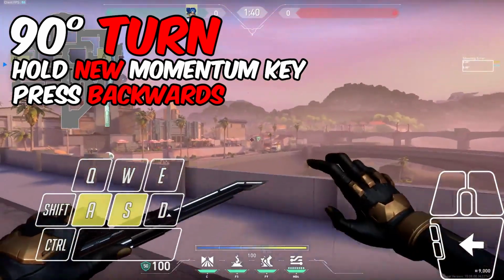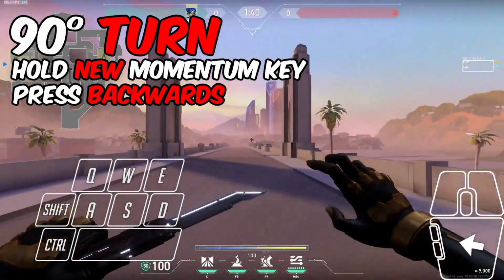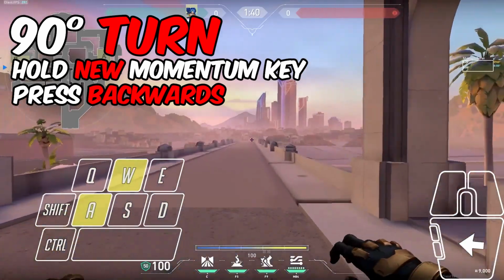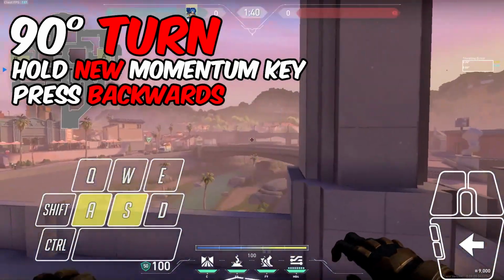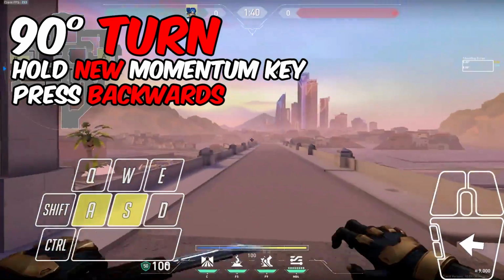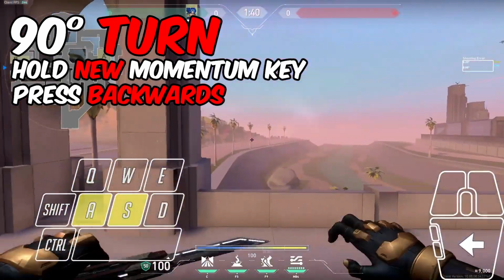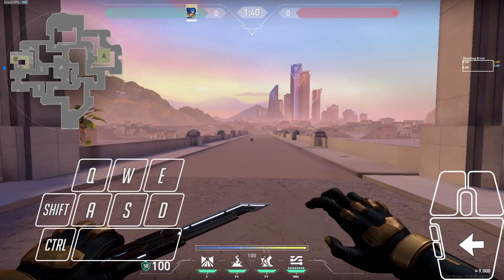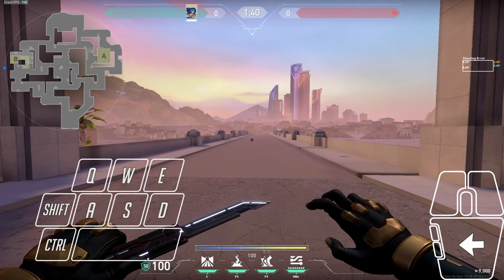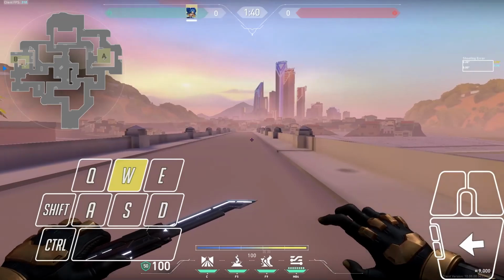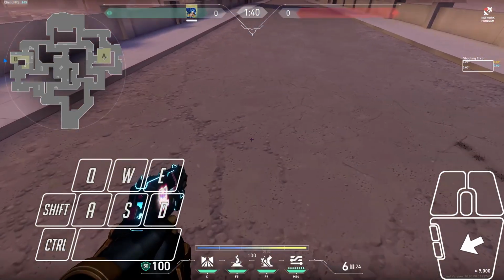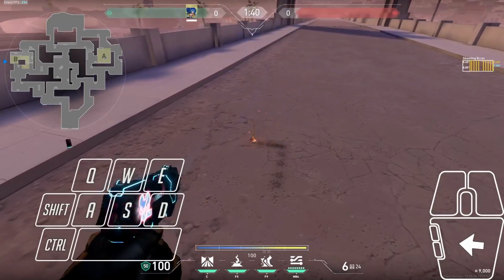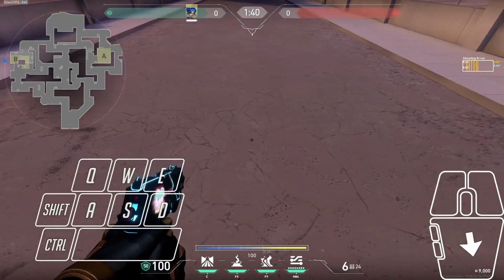So now I can do it like this. So, going over: W is the momentum key, hold my new momentum key, press back, press the opposite direction of your momentum key, that'll change your momentum to be in line. This will lose you some speed as you do it, and you'll have to get it back. If I do the 90-degree turn directly, I'm going to get this sharp change in momentum. That's going to lose me a little bit of speed.